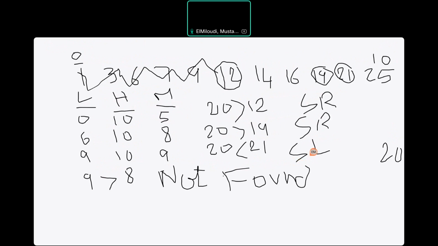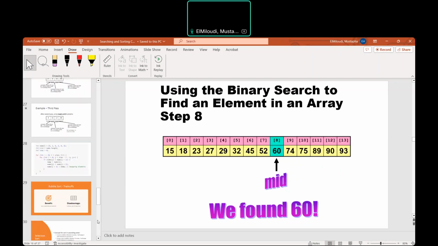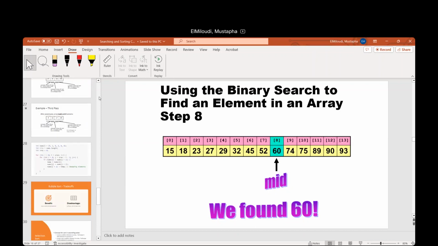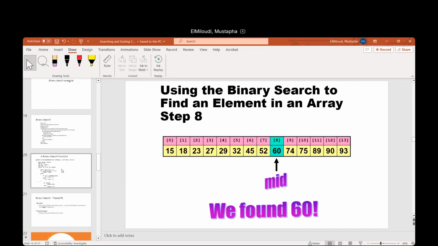Now we're going to look at the code and see. Okay, so let me close this, and then I will share the PowerPoint. Okay, right. So let's look at the code now for the binary search.